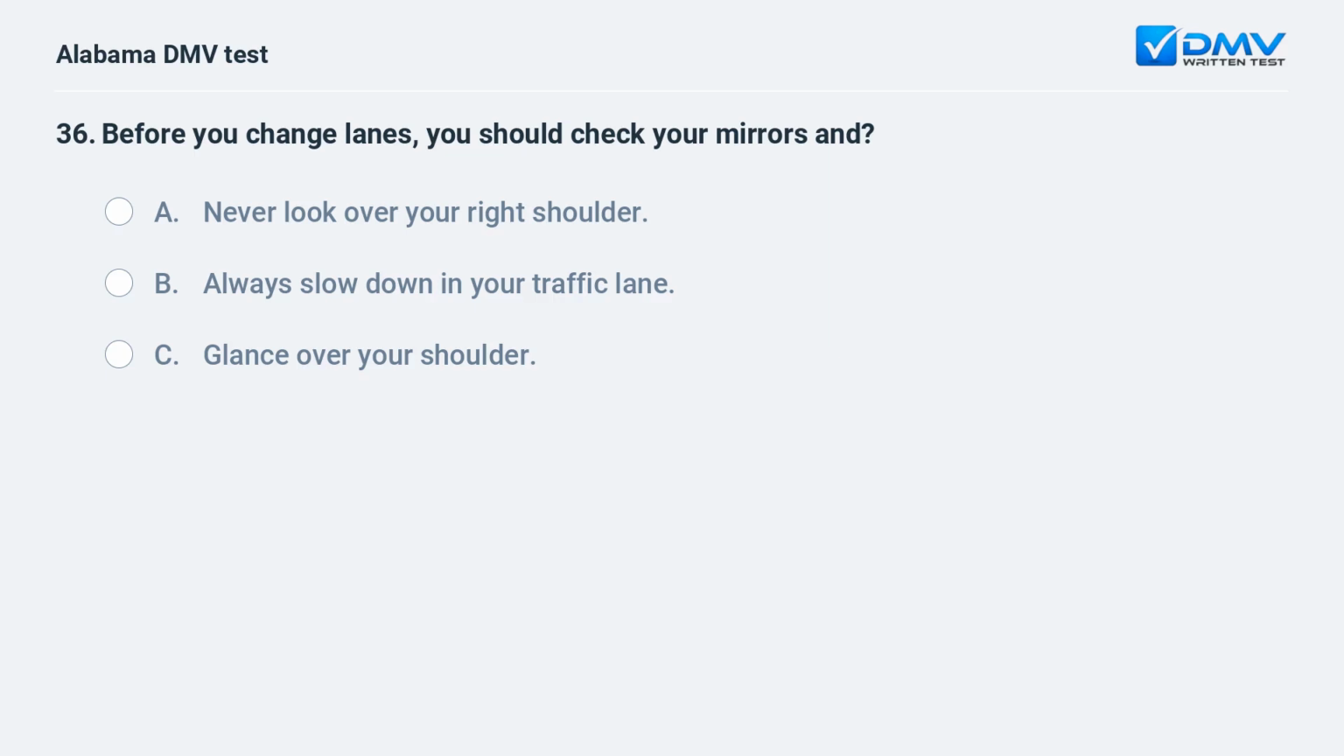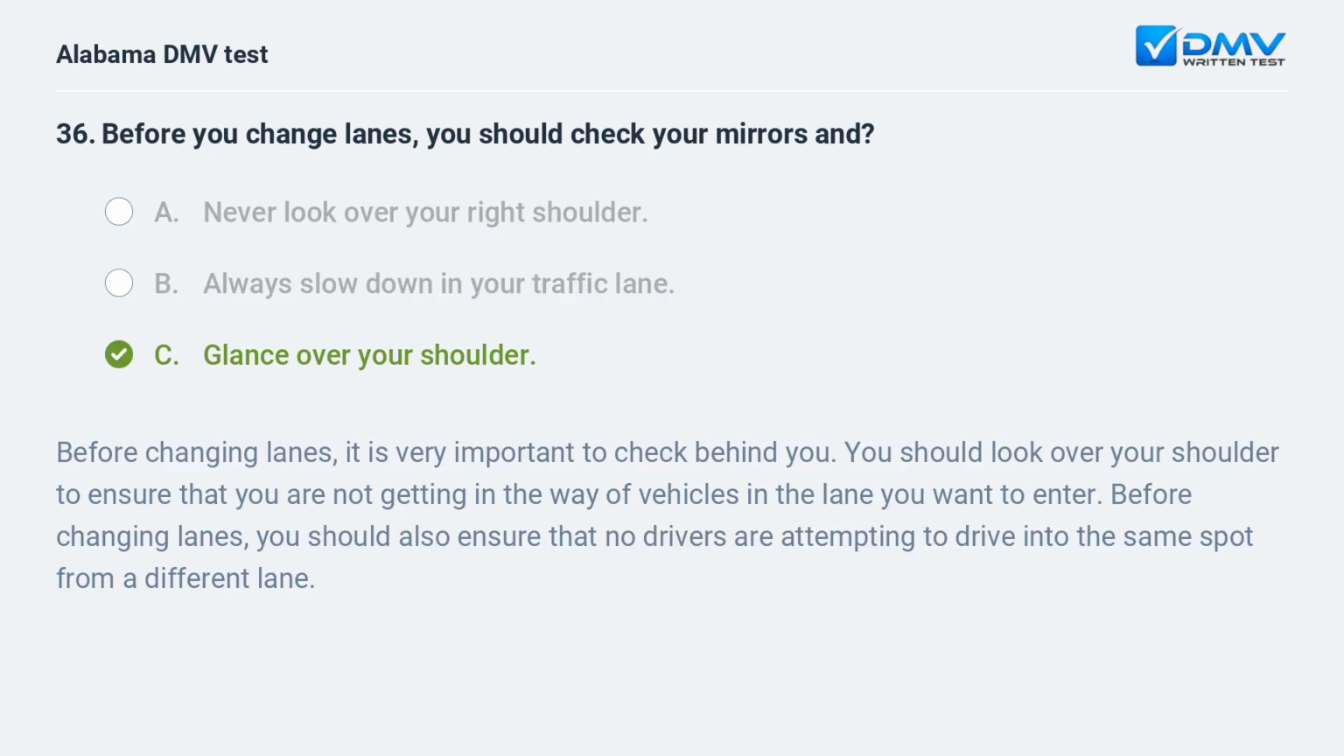Before you change lanes, you should check your mirrors and A. Never look over your right shoulder. B. Always slow down in your traffic lane. C. Glance over your shoulder.